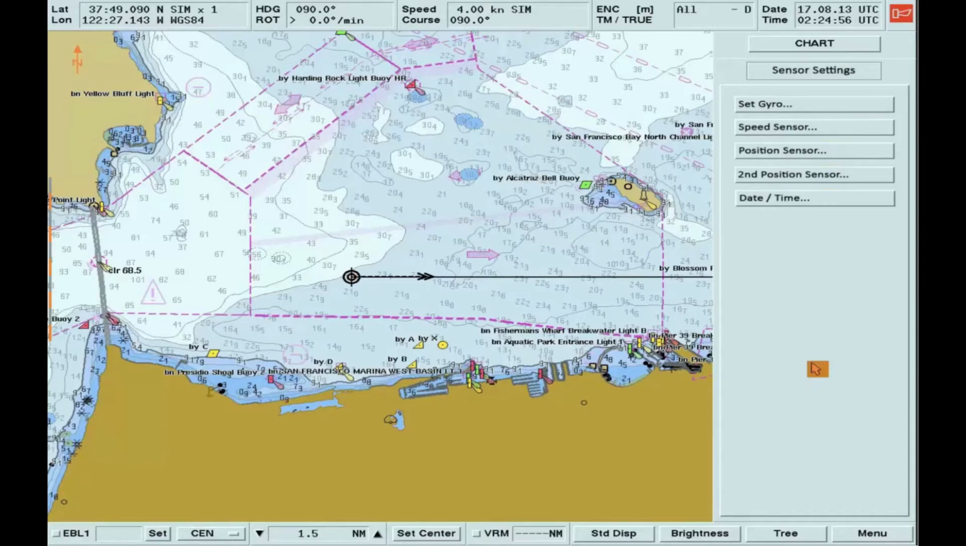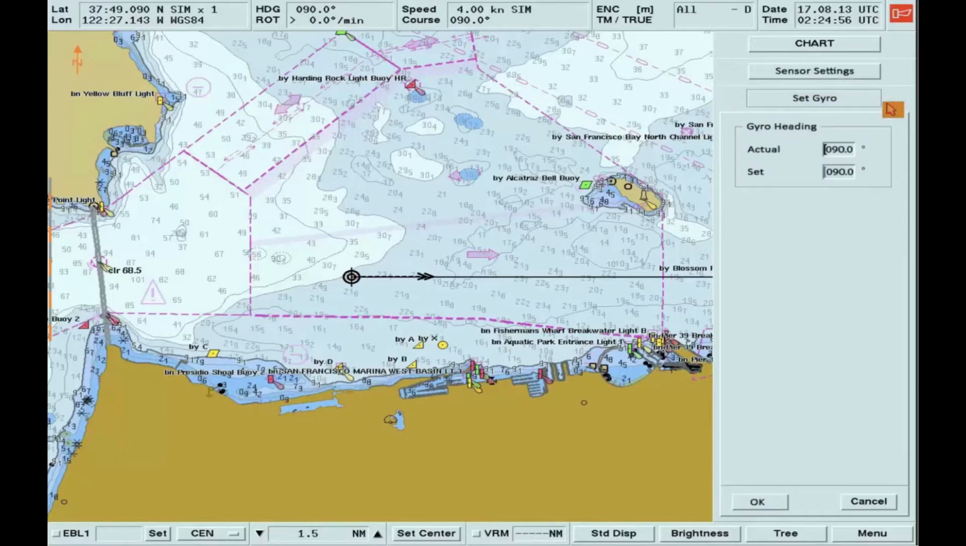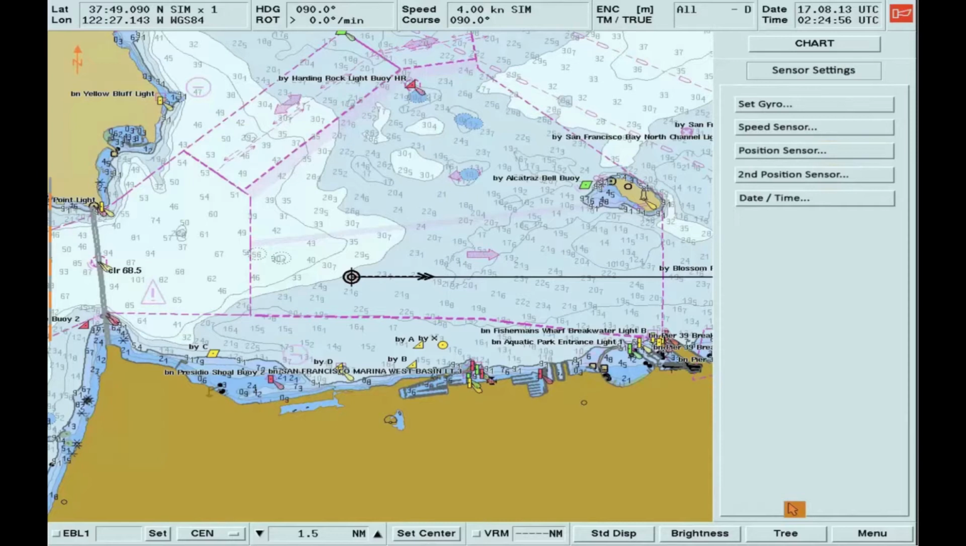From the Sensor Settings menu, click Set Gyro. 1. The gyro heading value, to which the system is currently synchronized, is indicated under Actual. 2. Now enter the heading value from the compass into the Set field. And 3. When the values are identical, click OK, which exits the menu. And 4. Check that the same heading values are now being displayed in the navigation data line of the chart pilot and on the compass indicator.